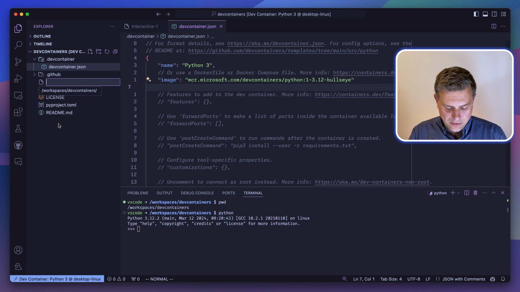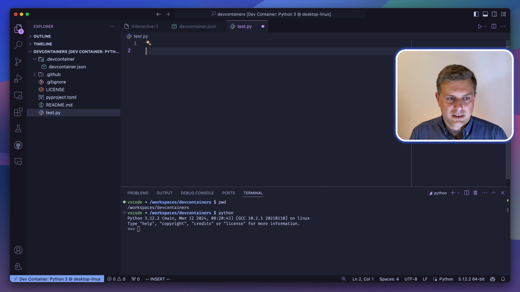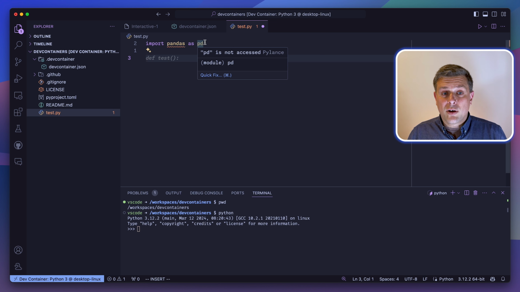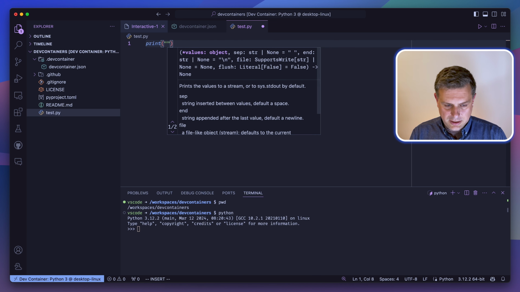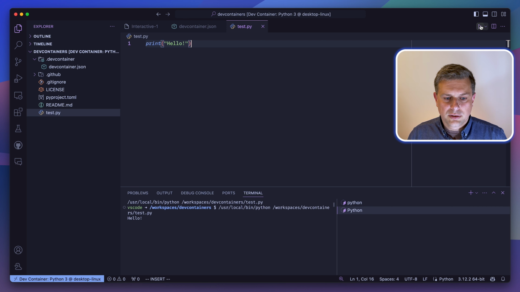If I create a new Python file here and start typing, say import pandas as pd, all the linting, all these checks by Pylance, are running inside the dev container. So anything that is code related is isolated from my main machine. But we can check that the code actually works. And yes, it does. So everything is running inside a dev container.